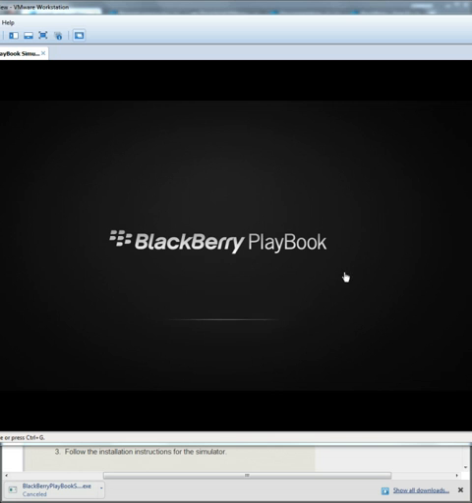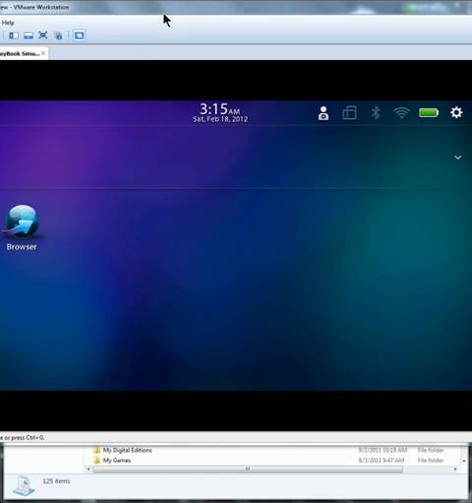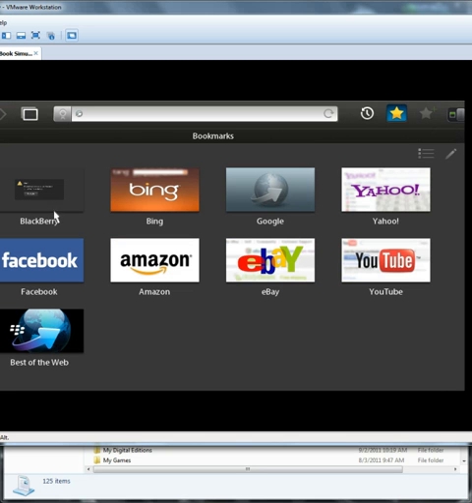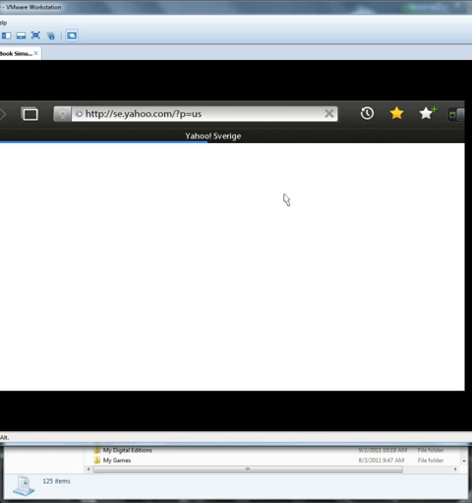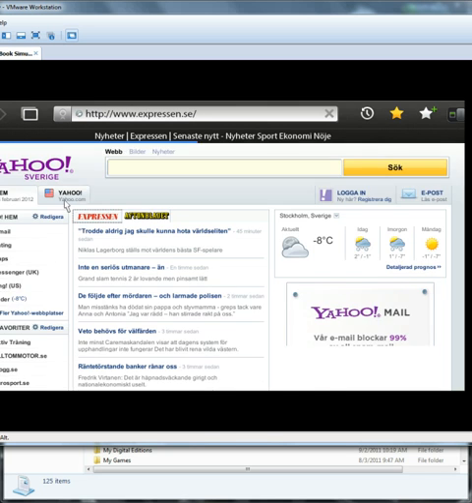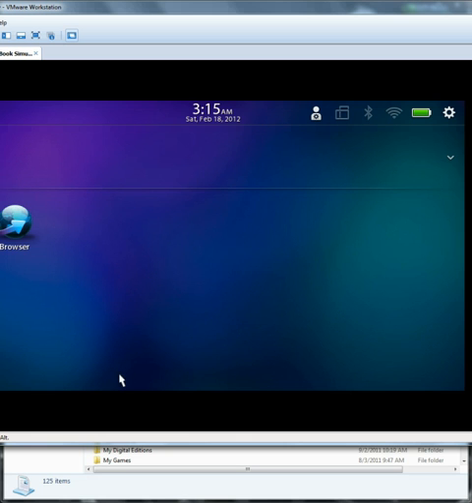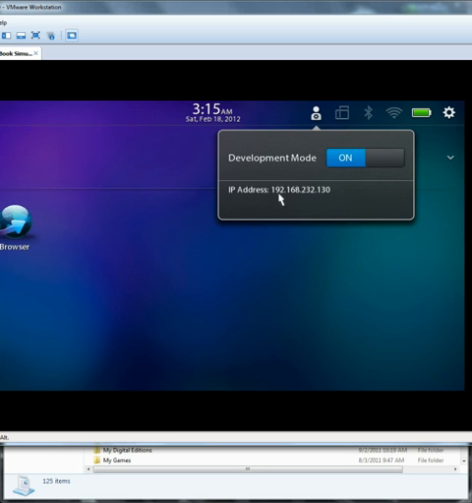So as you can see, it is the same as a PlayBook, just running virtually now. Okay, so eventually you get this nice PlayBook looking thing. You can click inside and then you can control the actual PlayBook using your mouse. You have the browser here. Pretty nice. Anyway, to get out, you press Control and Alt, because otherwise your mouse is trapped inside. Now notice here we have developer mode is on. It's on by default, and here you have your IP address, the IP address of the PlayBook virtual device. Right, so let me get out of that.